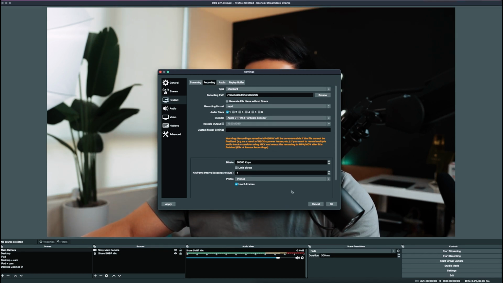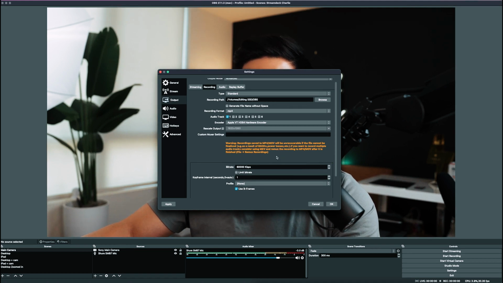And then here is where you actually play with the bitrate. And this is the part that makes your recording really, really high quality. I don't know what the standard one is, but I have mine bumped all the way to 60,000 kilobytes per second. Now, what you choose here is going to depend on what resolution you're filming in.